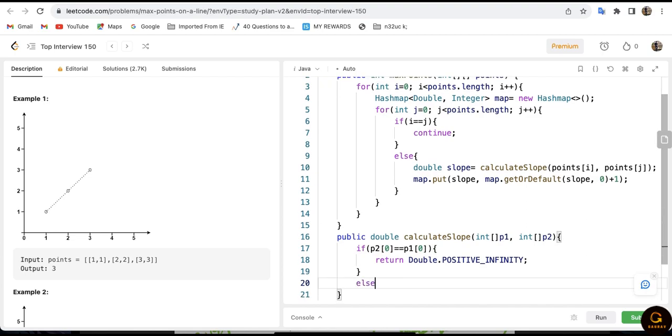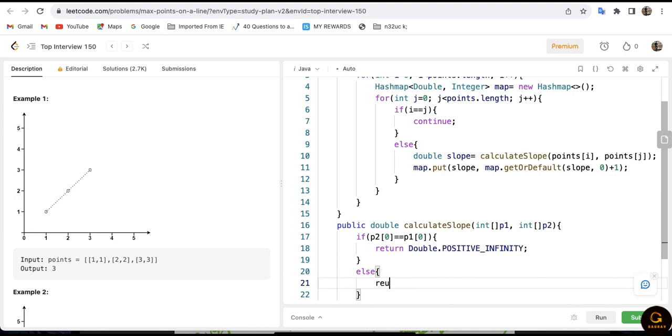We will come to the else part. If not this, what else? Else we will return the slope. And how to calculate the slope? I already told you, y2 minus y1 divided by x2 minus x1. So what is my y2? That will be p2[1]. Make a bracket here, p2[1] minus p1[1], that is y2 minus y1, done. Close the bracket. Divide by what? I will say bracket p2[0] minus p1[0]. Okay, you got the point.